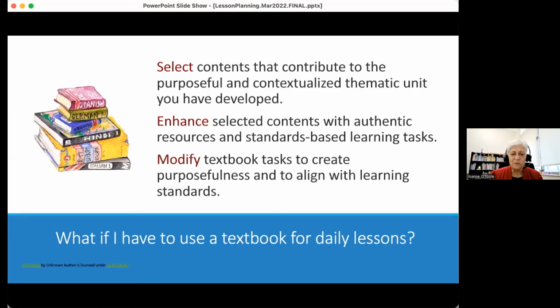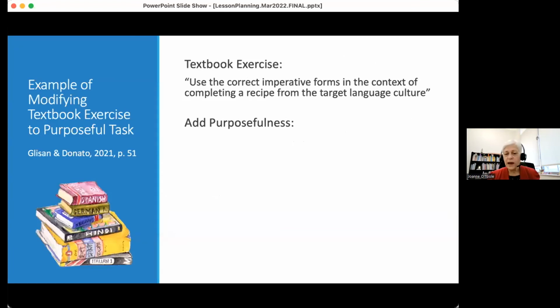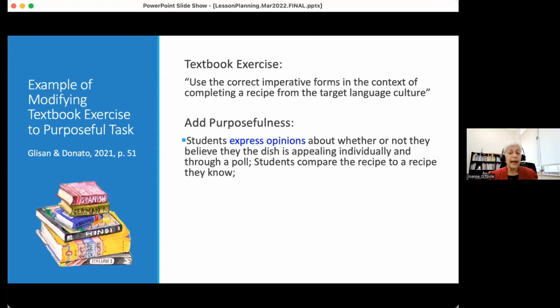So let's look at an example. This is an example that comes right out of Glisson and Donato's book on high leverage teaching practices. They say, imagine that you're using a textbook that has the exercise: use the correct imperative forms in the context of completing a recipe from the target language culture. You can see that they have a task that's contextualized, and it's contextualized culturally, but the purposefulness is not so evident. So here are some things you could potentially consider having students do that are purposeful and connected to language functions. For example, students express opinions about whether or not they believe the dish is appealing, individually and through a poll. And then students compare the recipe to a recipe they know.